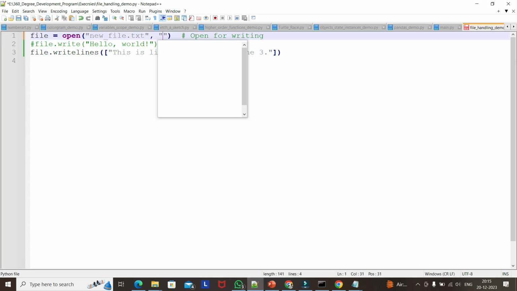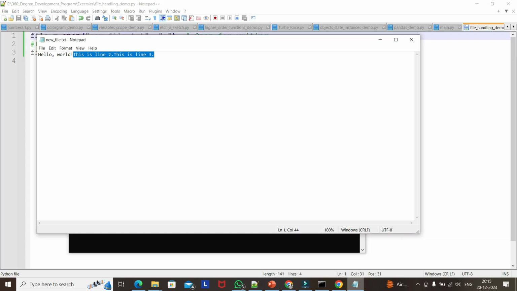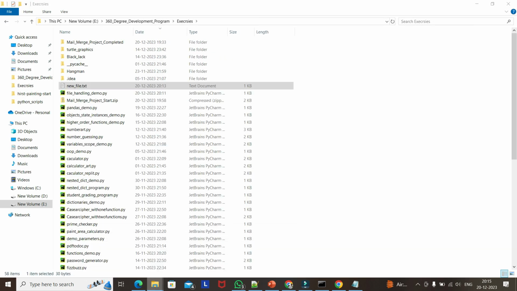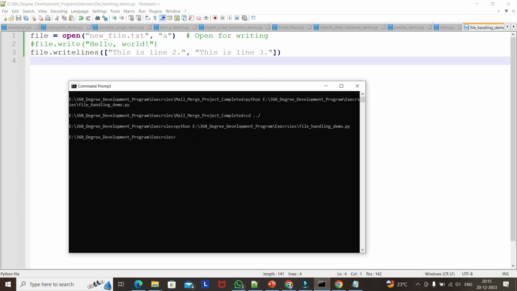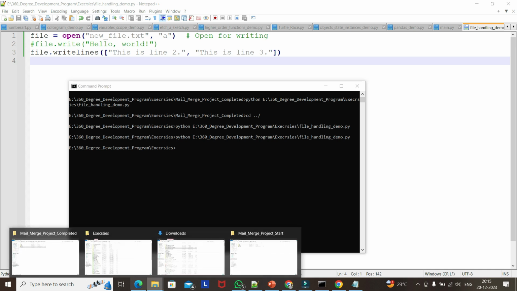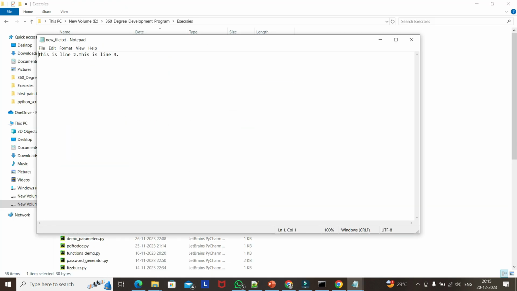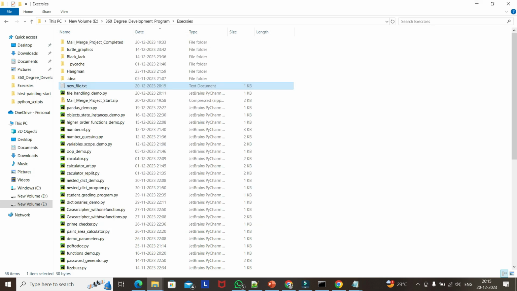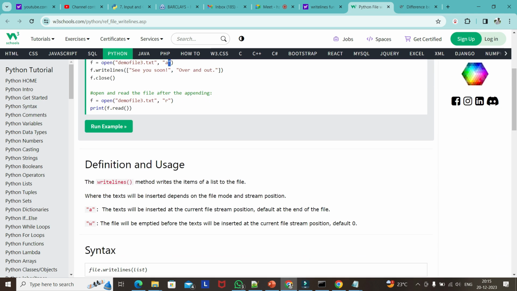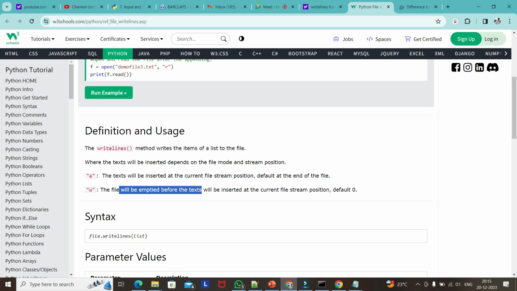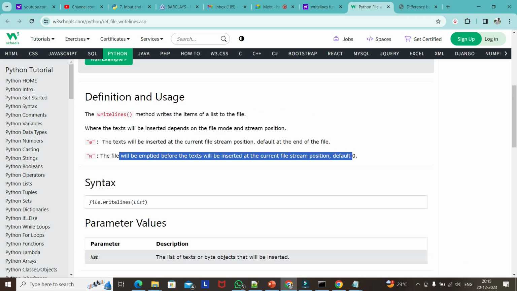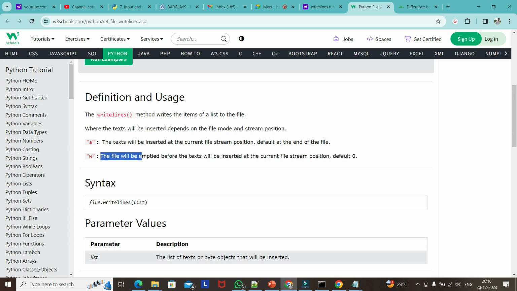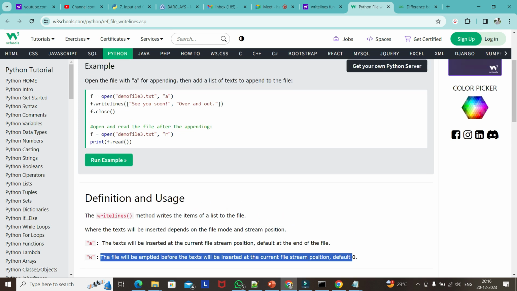So instead of doing append, let's see how it's deleting this. Okay, then it got created. Now it should write. No, it is not writing in the new line. Okay, but somehow it is not working as of now.